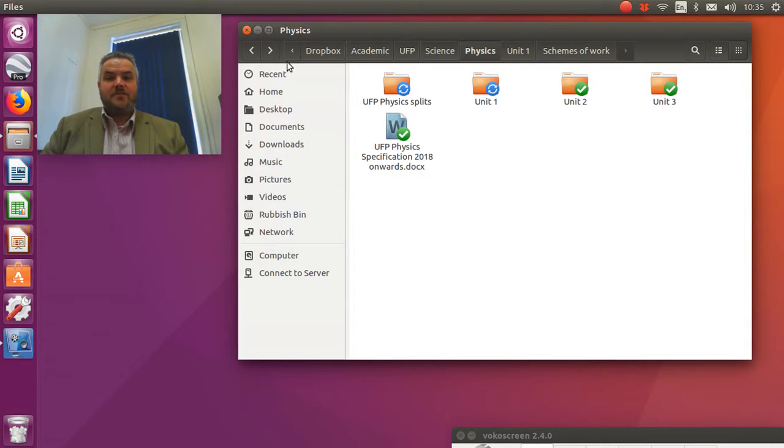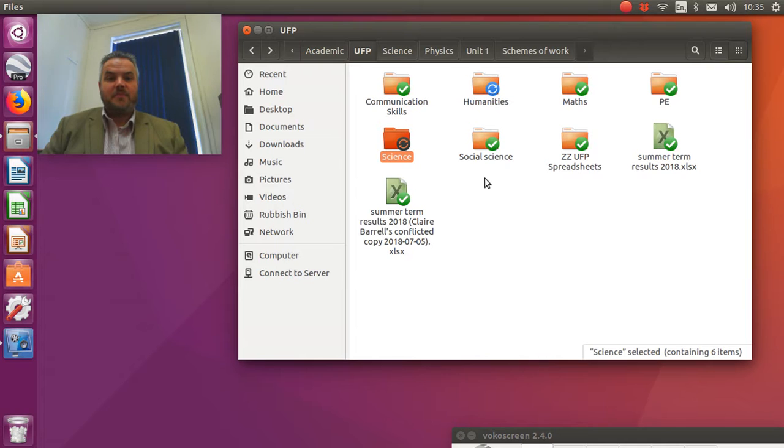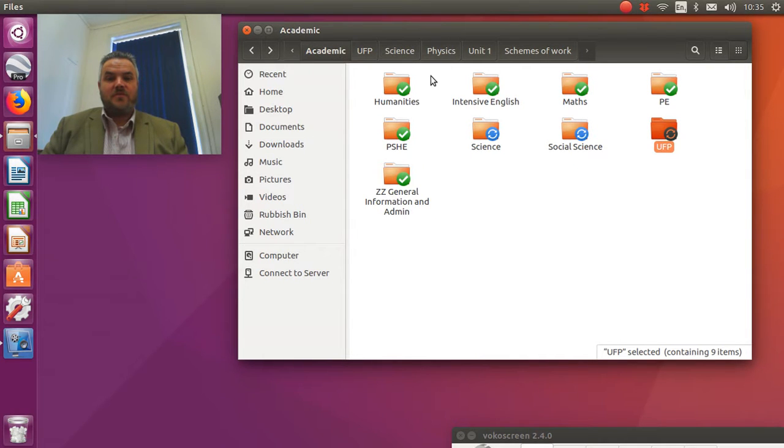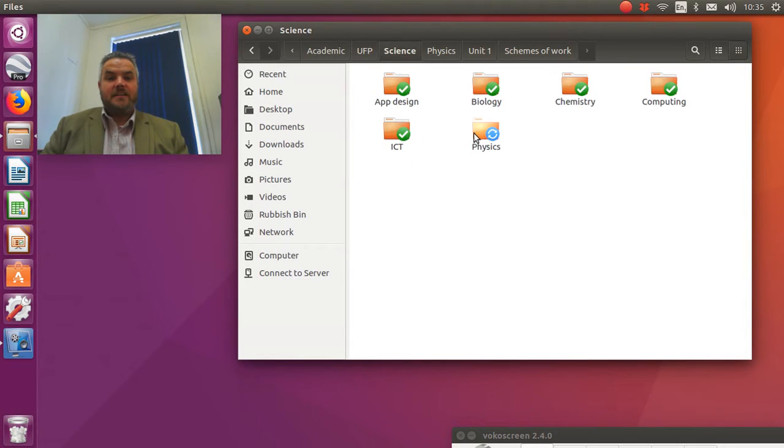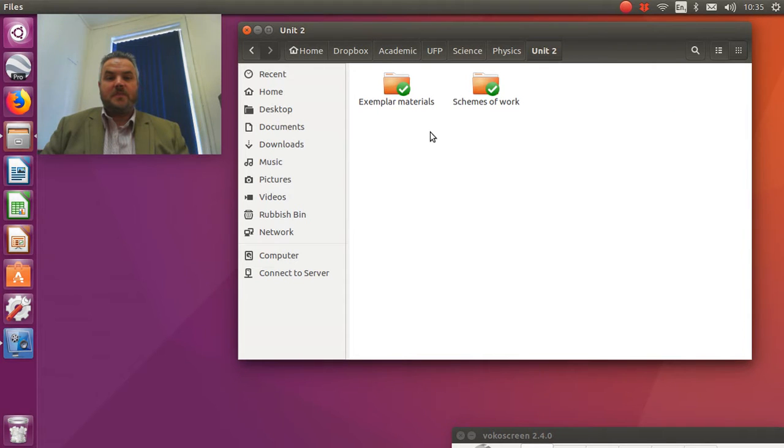So just to summarise, you go into Academic Dropbox. So if I go into Academic Dropbox, there we are. You're looking for UFP. You're then looking for your faculty and then your subject, and you're copying and pasting the files or saving the files into that folder. So to the root folder for your subject, you put in the main specification, and then under units 1, 2 and 3 you put in the corresponding exemplar materials, which is a specimen exam paper or any other specimen papers or useful information that you feel may be useful to be shared with other schools.